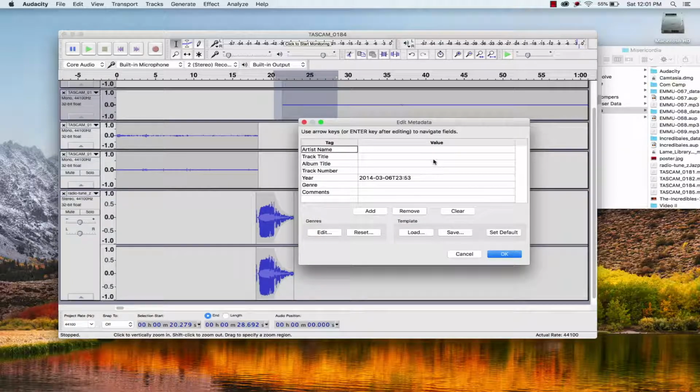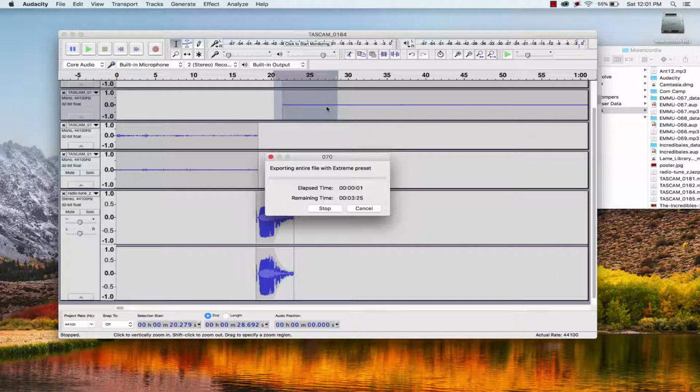On this screen, if you want to go through and add metadata, you can. If not, just hit OK, and you're good to go. And then Audacity goes through and does the work in the background and actually exports out your audio. So there you have it.